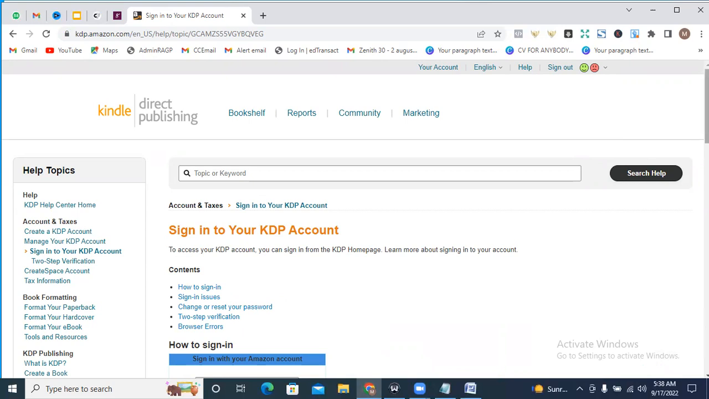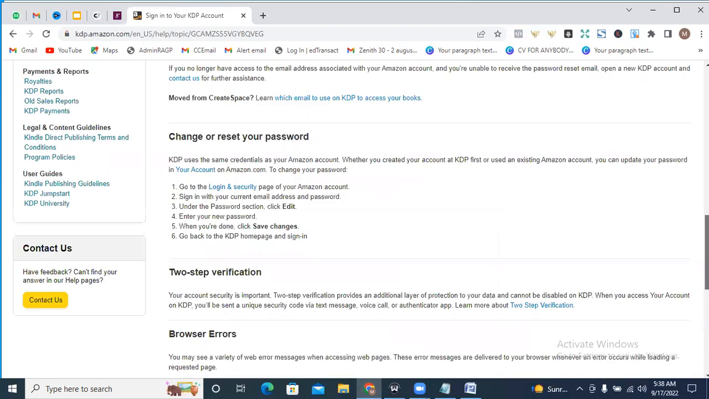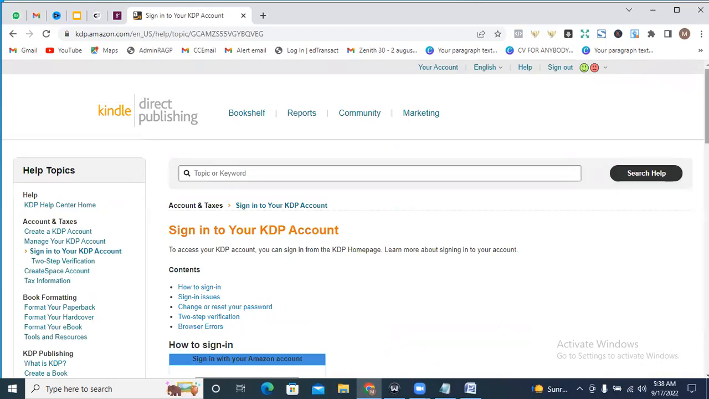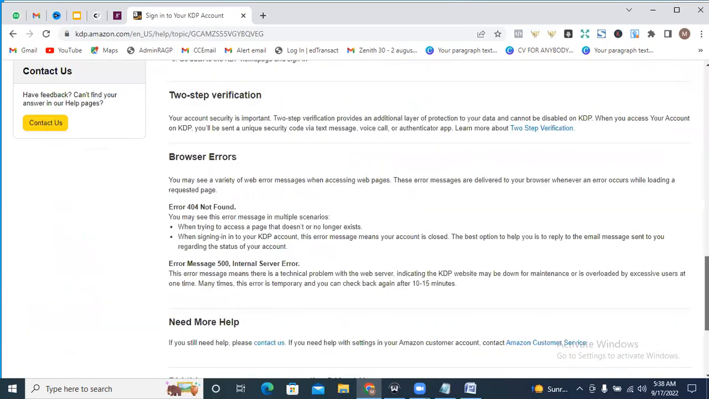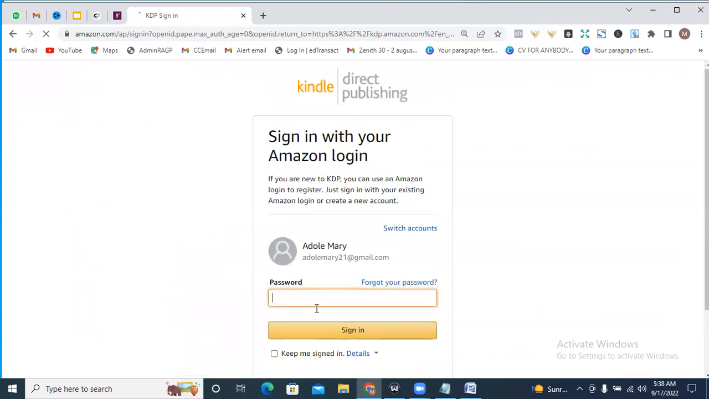Now on your KDP account, when you come to this place, you sign into your KDP account, scroll down and go to contact us. All right, click on contact us, and okay, so I have to log in. It's telling me that I have to log in, so let's do that.